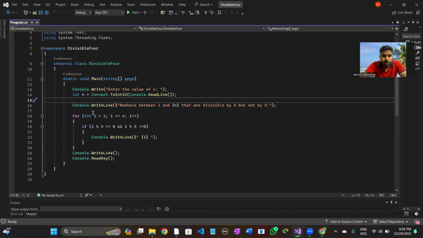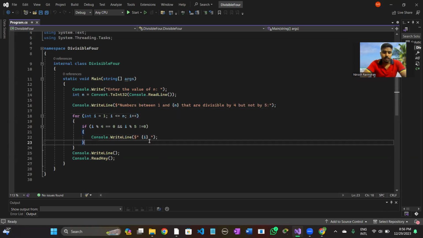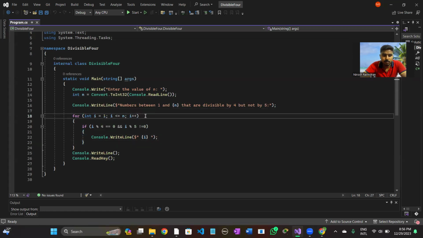And if we go below, the terminal will then print numbers between 1 and n that are divisible by 4 but not by 5. Here the n given in brackets will be the number that was given as an input, printed here as the n. Then if you come to the for loop, which actually runs the code, int i is equal to 1. So the value always starts from 1. The loop always starts from 1.